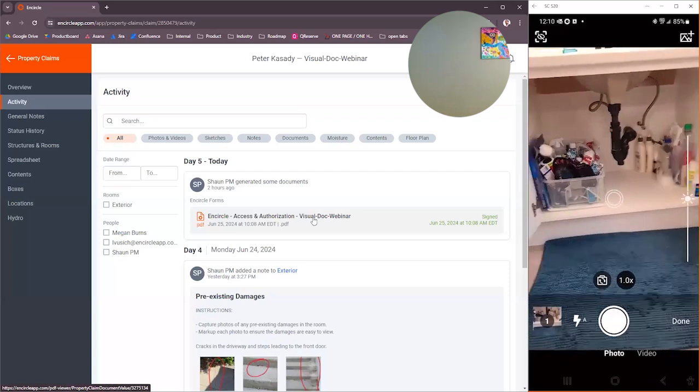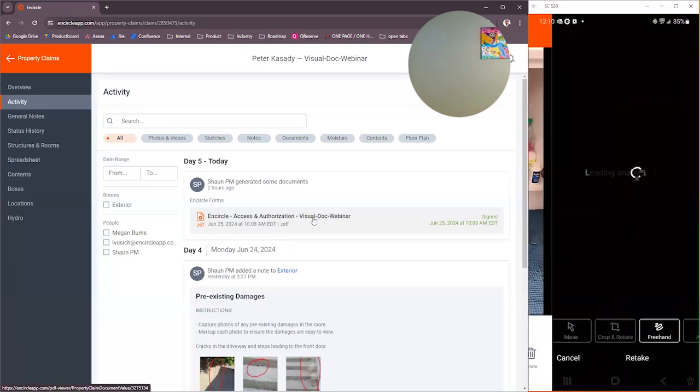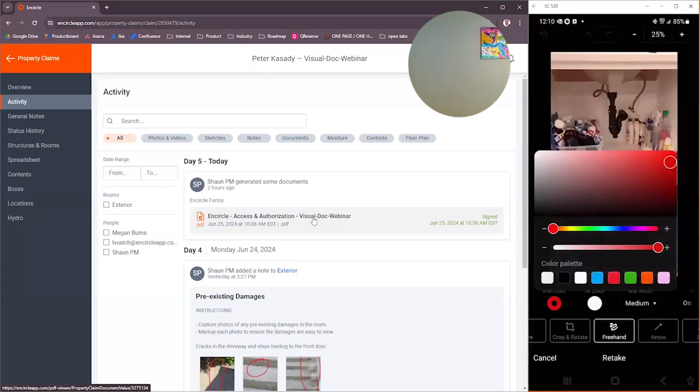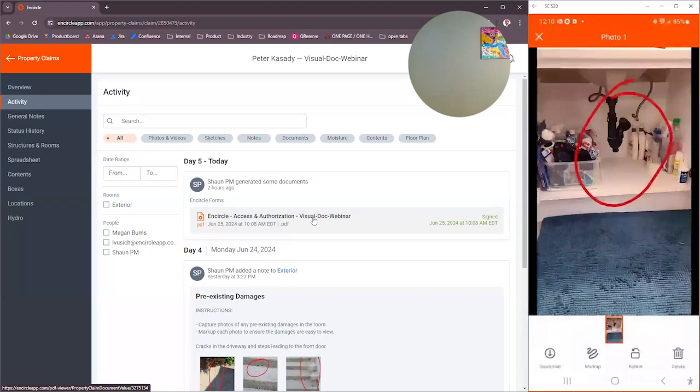And if I want, I can quickly preview that photo. And Leah talked about a photo markup feature. So you can see here on the bottom with markup. If I just tap that, this brings us into our markup phase. I can change the color that I want. I want a freehand. Let's just say, okay, here's where the burst pipe was in the sink. Save that. I'm happy with that image.